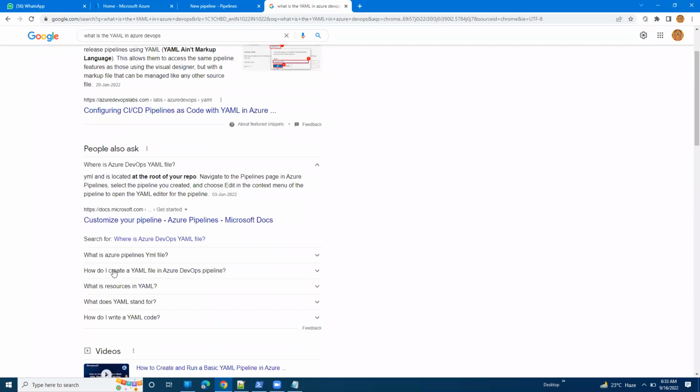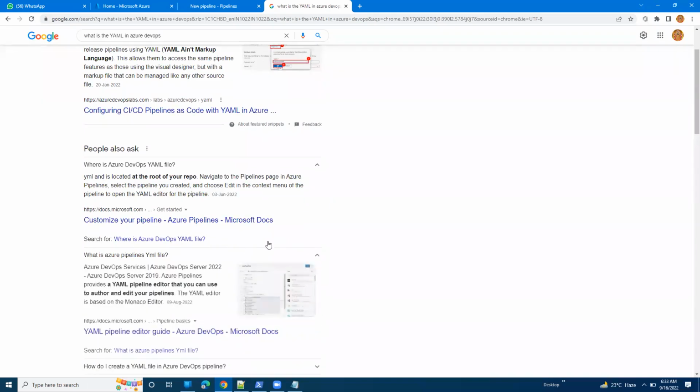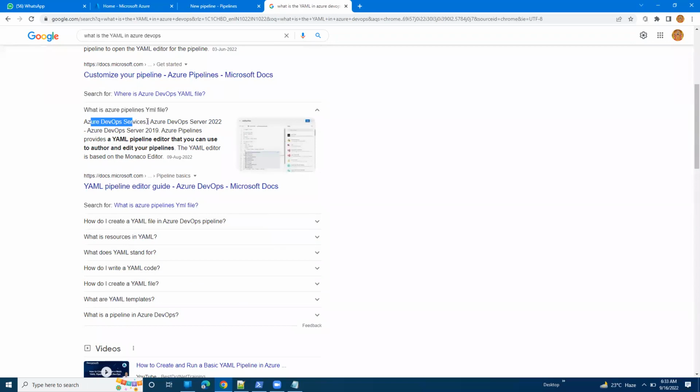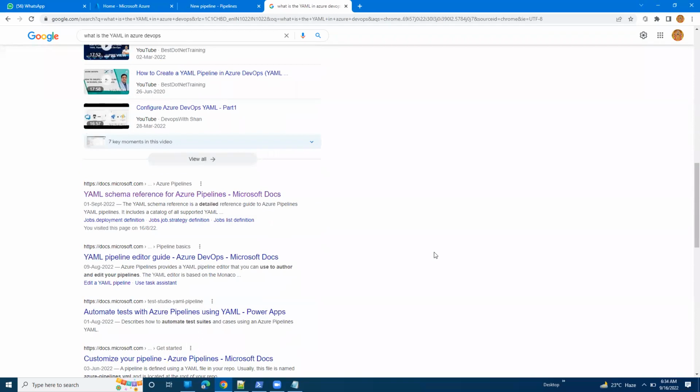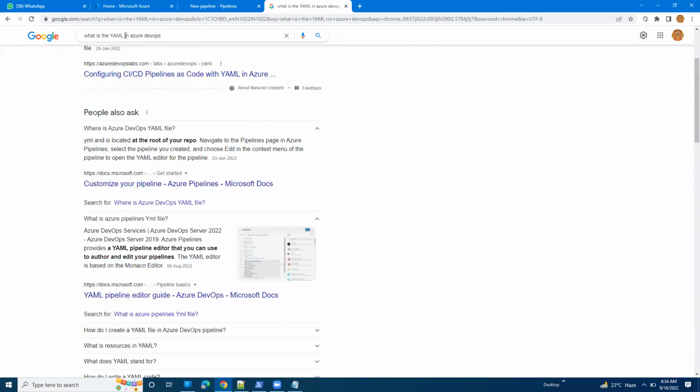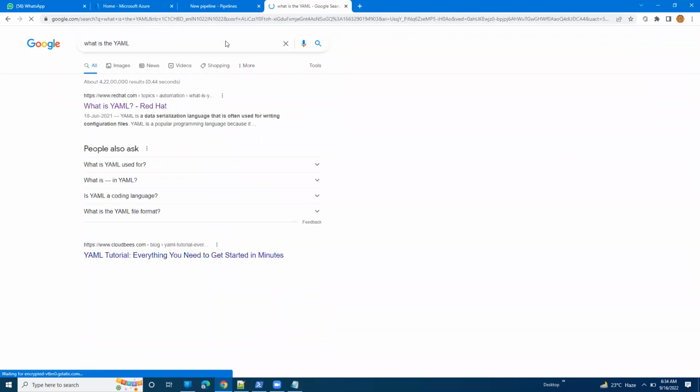So what is the Azure pipeline YAML? Let's see. Azure Pipelines provides a YAML pipeline editor that you can use to author and edit the pipelines. The YAML editor is based on the Monaco editor. Okay, forget about it. I am looking for the exact definition of YAML. What is YAML?